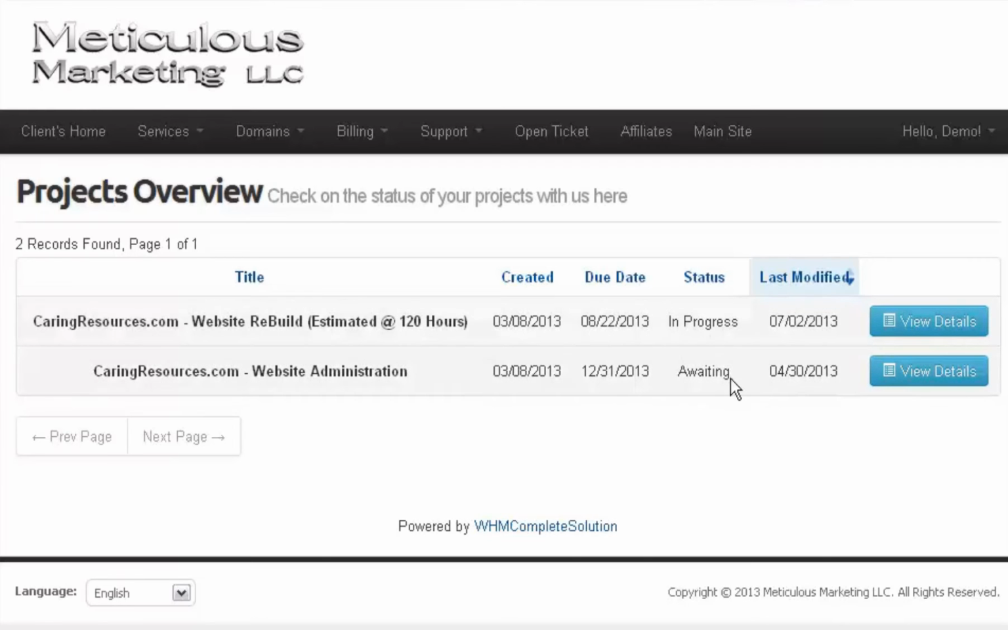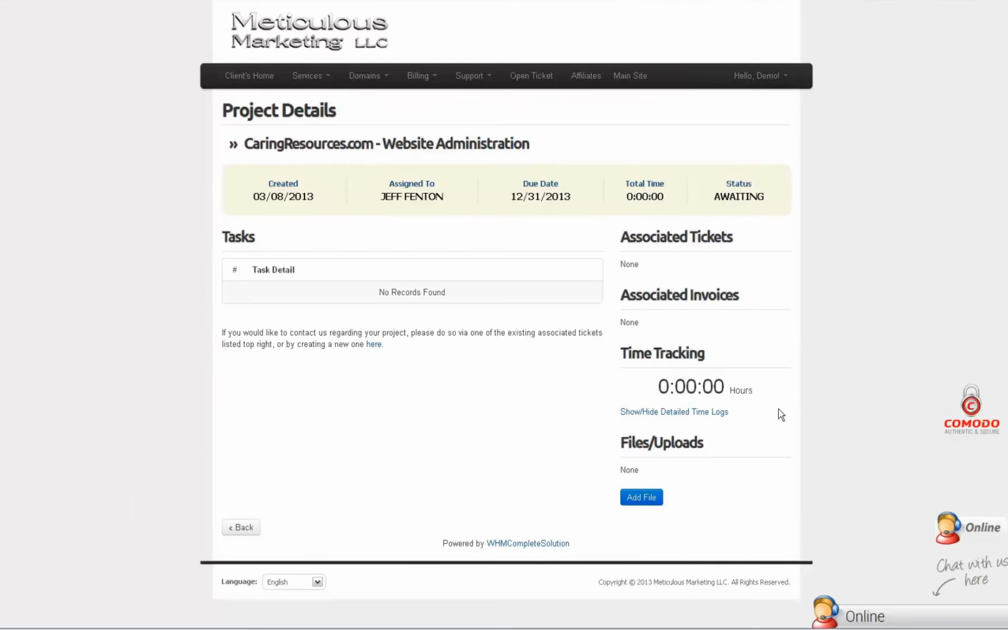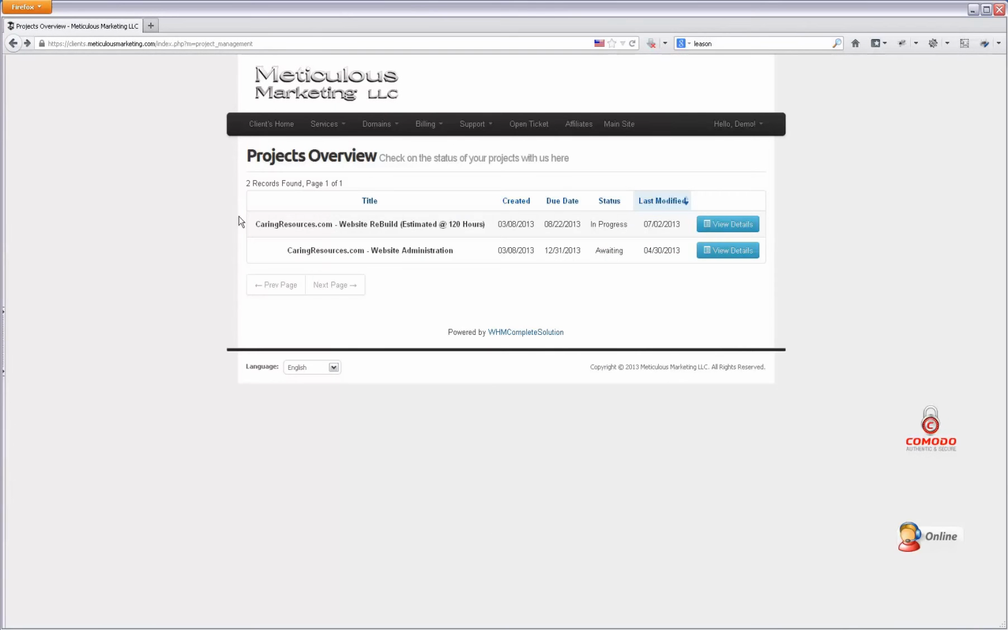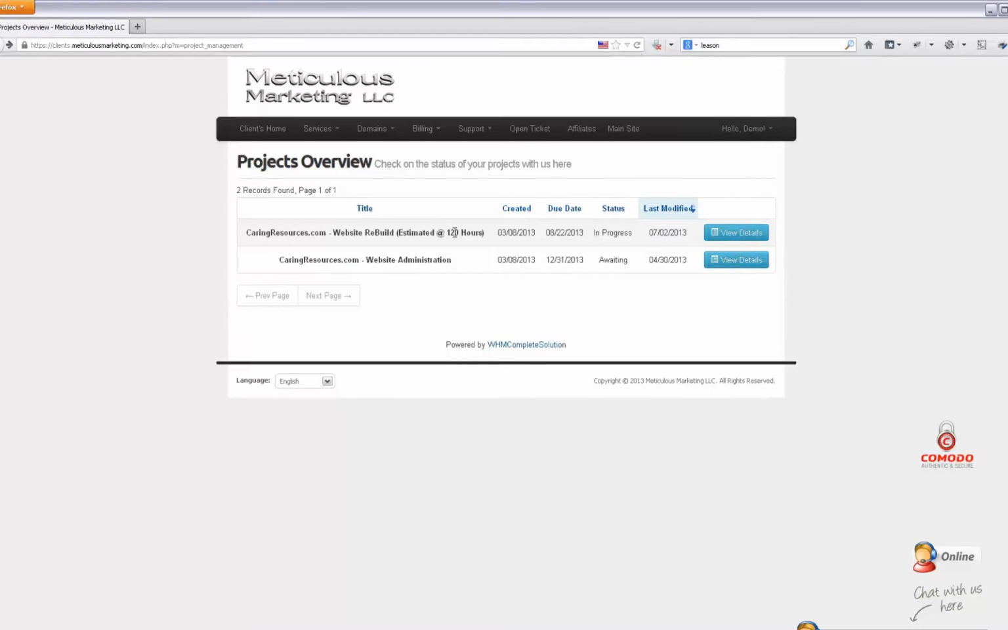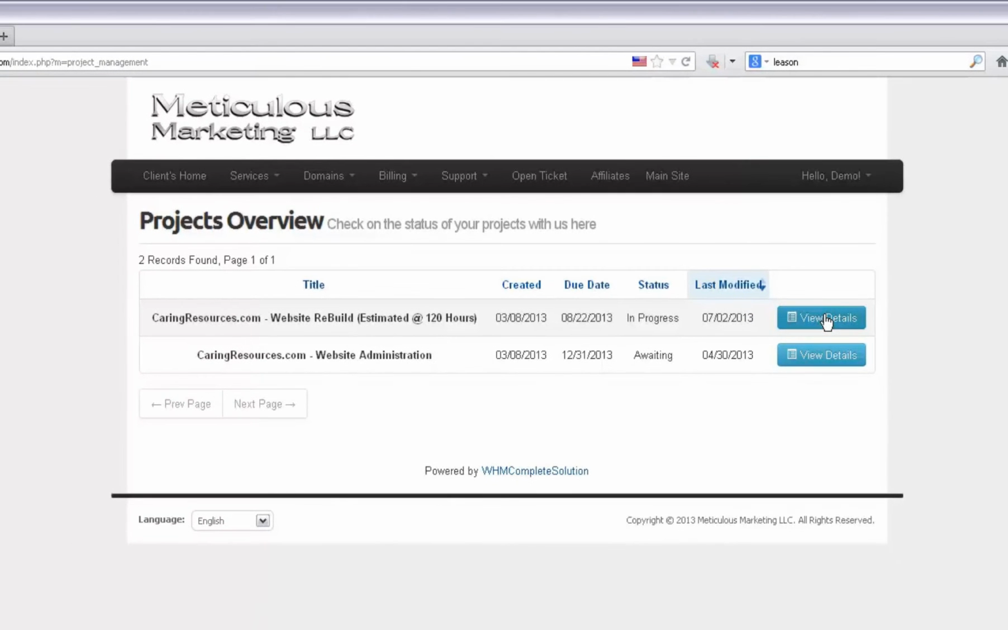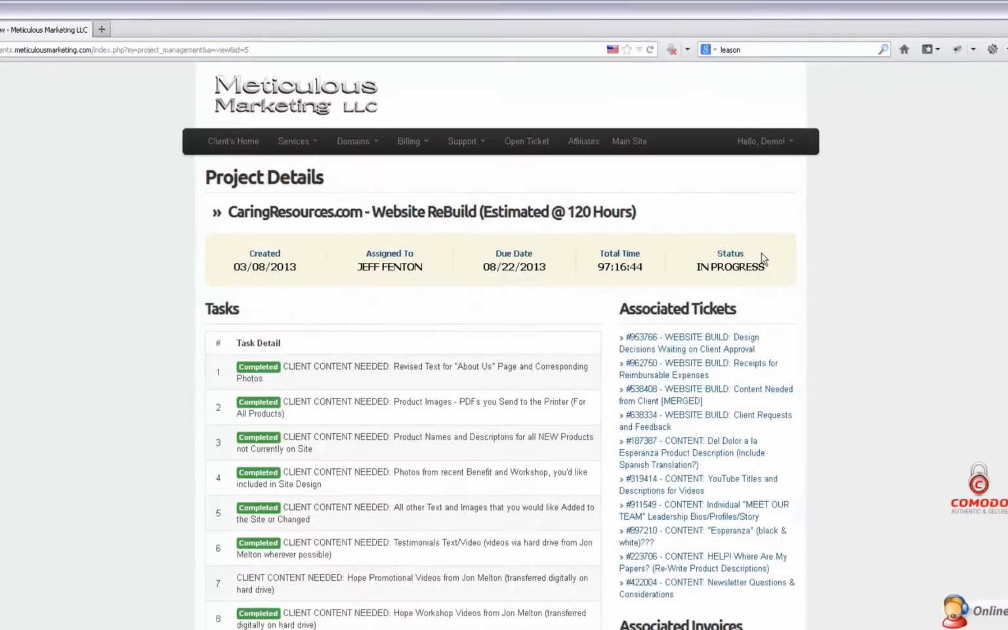So as you can see with the website administration, the status is awaiting. That means it's not current. It hasn't started yet. If you clicked on view details, there's no details to view. This will start once the website rebuild is completed. Okay. So for the website rebuild, estimated at 120 hours, just to kind of give you an idea of what my thoughts were in regards to how much time this would take when I bid this job, then you click on view details.